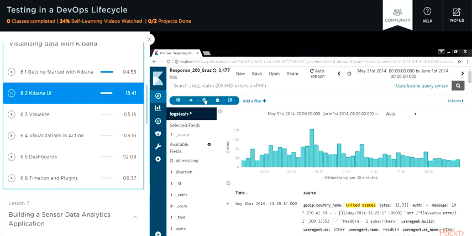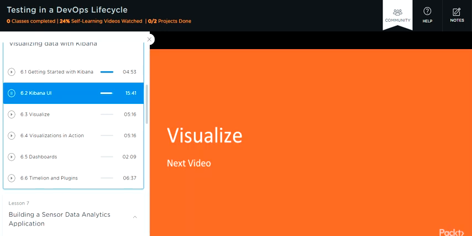Toggle filter allows you to switch from a positive filter to a negative filter and vice versa. Remove filter allows you to remove the applied filter. Edit filter allows you to edit the applied filter. With that, we complete a part of Kibana UI. In the next video, we will learn about Visualize.